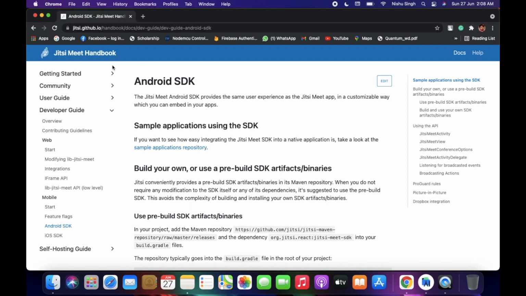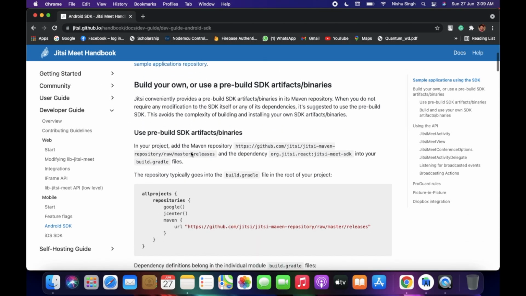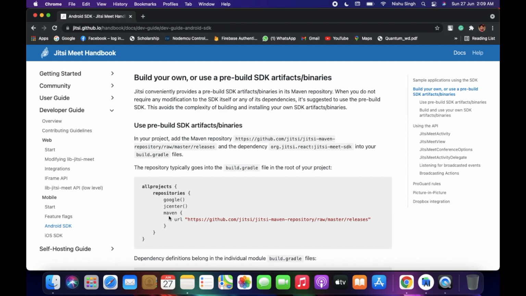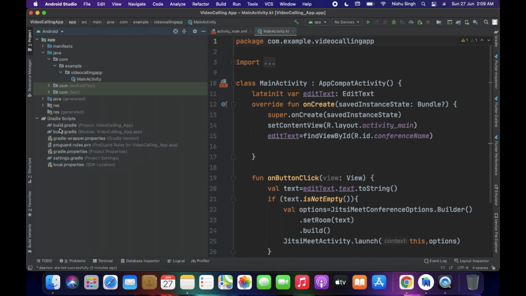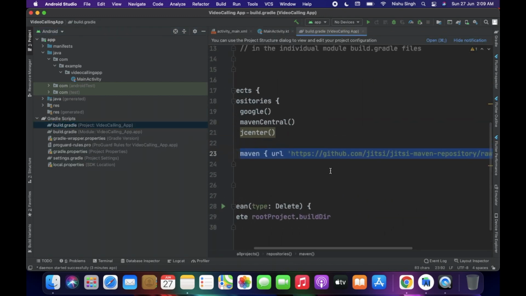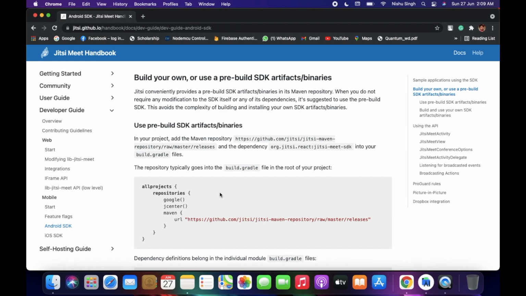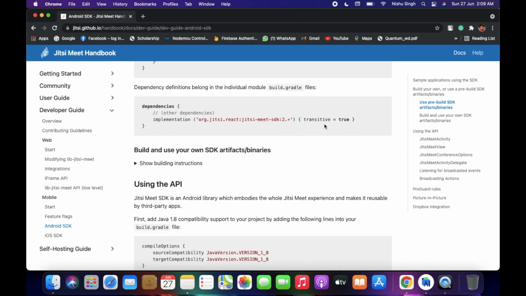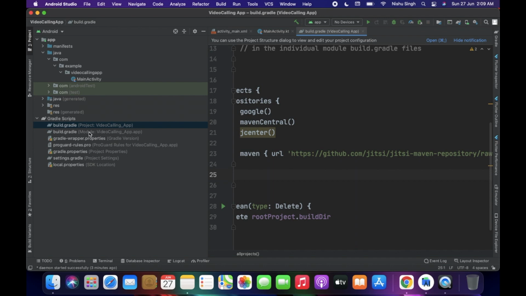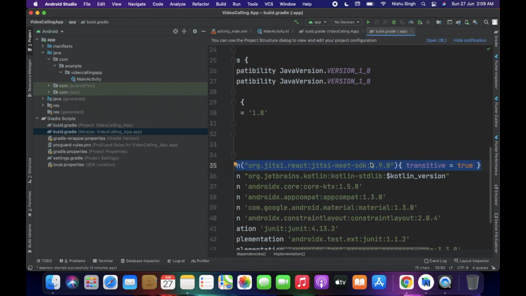So first you go to jitsi.github.io, Android Studio SDK. Copy this Maven URL and paste it into your Gradle project, which I've already done, and now simply click sync now. Also implement this dependency in your Gradle module and sync now. Then your project is ready.